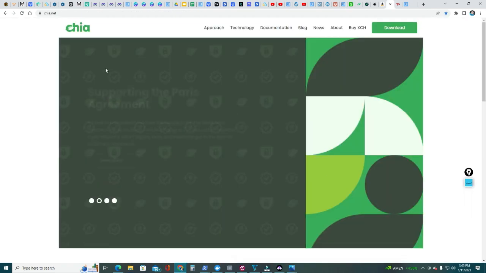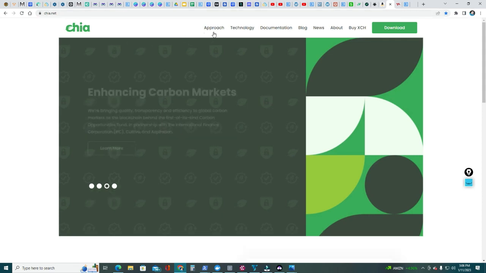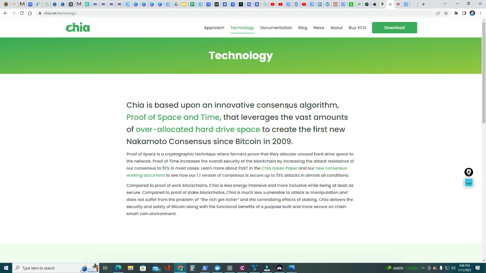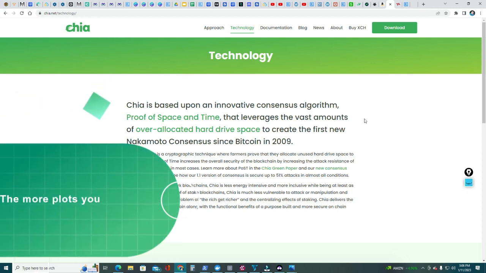Alright, Chia, the greenest cryptocurrency in the world. It uses less energy than the rest because it's not proof of work. It is proof of space and time. Head over to chia.net and here you're gonna find everything from the approach to the technology, and then you can read more about this new consensus algorithm called proof of space and time. It pretty much uses your hard drives to create plots, which are like large files, and these large files you allocate on your hard drives, and then over time they generate Chia.